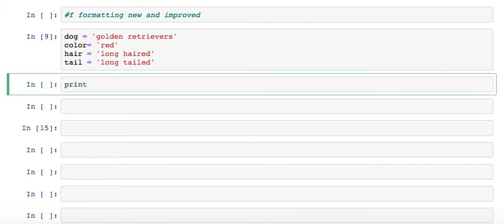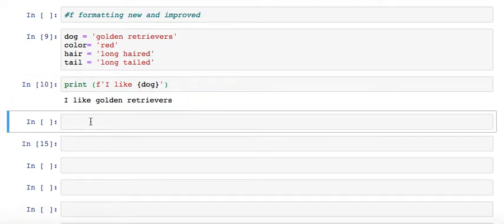So let's go ahead and do a print. And of course, when we do a print, we have to use our parentheses. But this time, I'm going to start it with an F for format. And we're going to put a quotation. And let's see, I like curly bracket dog. And at the end of the quotation, I need a single quotation mark to finish this, not two quotation marks. And let's see what this runs as. And here we have I like golden retrievers. So I can expand that.